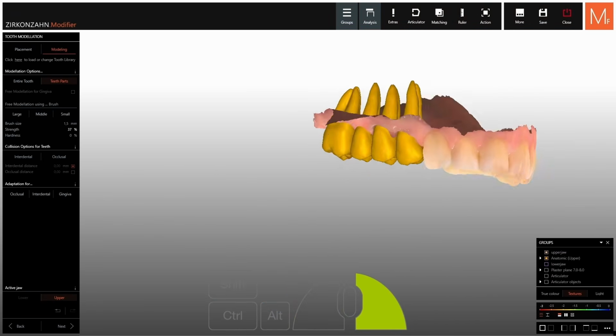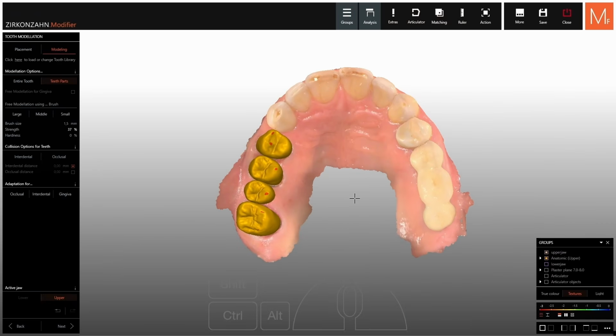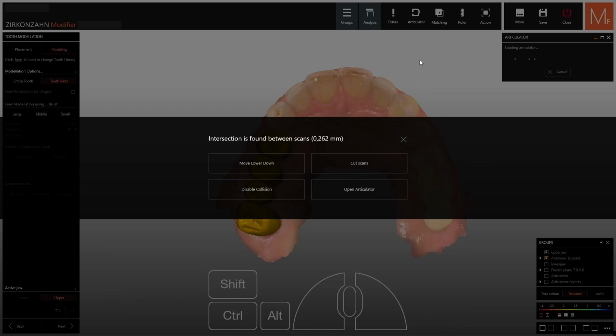Now, once we are happy with our teeth, we can activate the virtual articulator. If we click on Articulator in the taskbar, a drop-down menu opens up where we have 3 options, but in this case, we only focus on movement. The articulator immediately detects intersections between the upper and lower intraoral scans. We need to remove these.